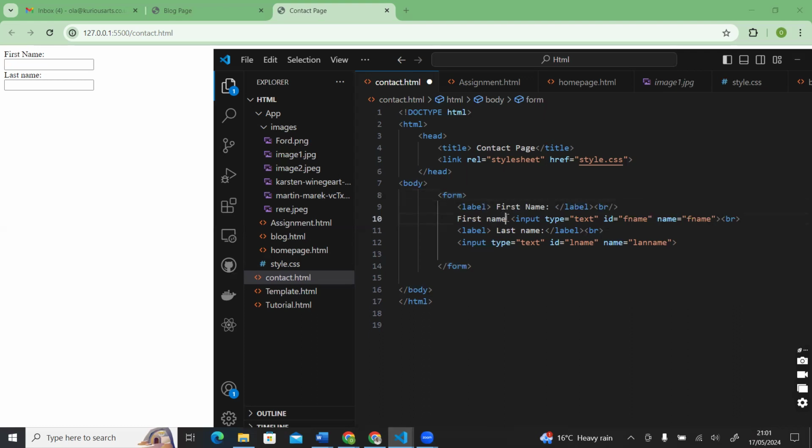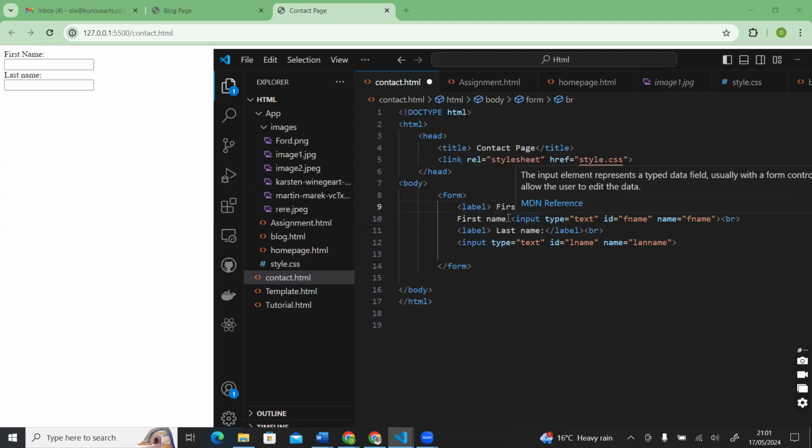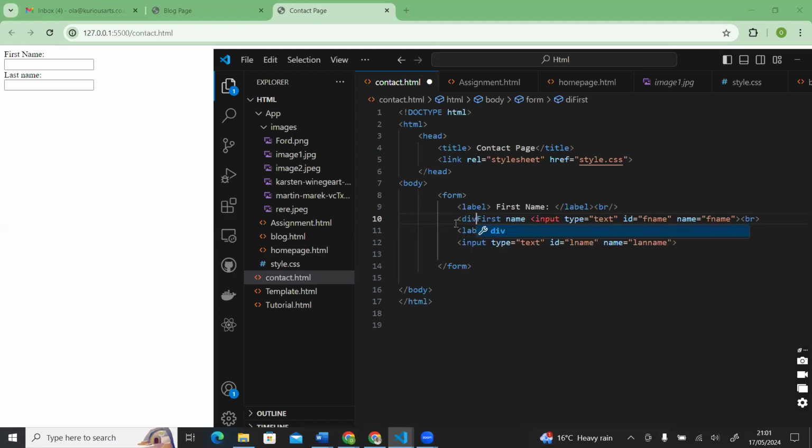So you won't have much control on the text. The best thing is to put it in a label, so that means you are labeling that input box. Do you understand? Sometimes you can even use a div, and with a div you can also have control over the text.